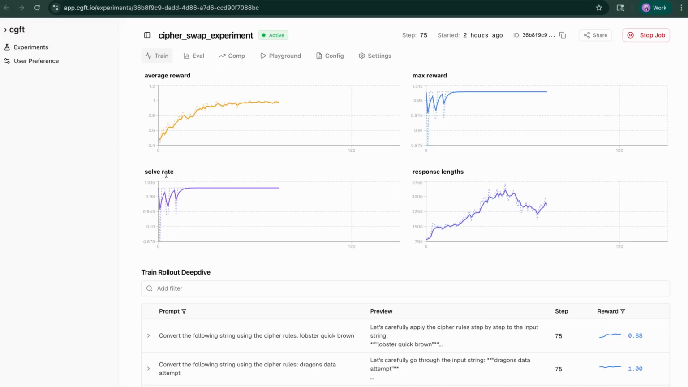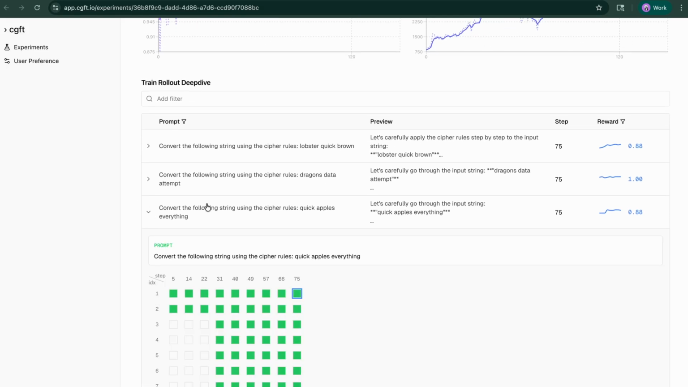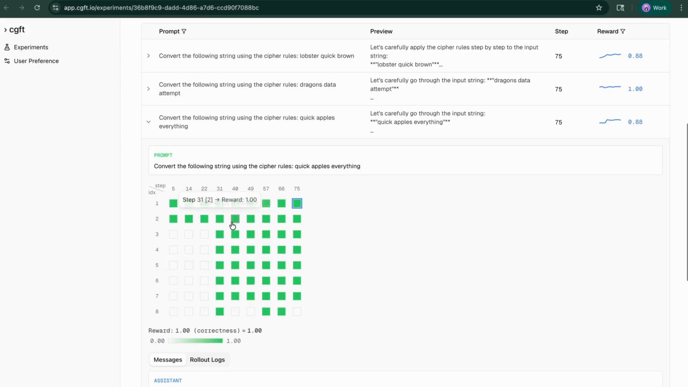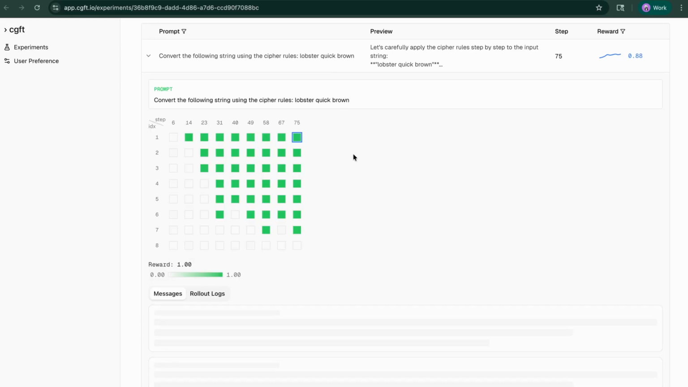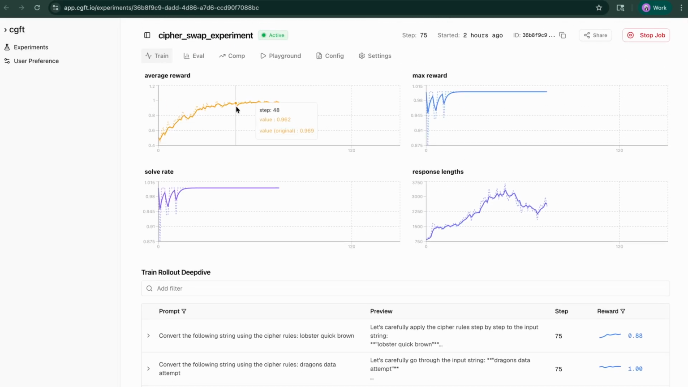All right, it's been 2 hours, and now you can see 75 steps have been completed, and the training has sort of plateaued. You can see the average reward is very close to 1, so that's a really good sign. If you scroll down to the rollout deep dive section, you can inspect any individual prompt to see every single rollout the model has tried over the course of its training run. This is really useful for debugging any issues, seeing what the model learns well, seeing where it doesn't.